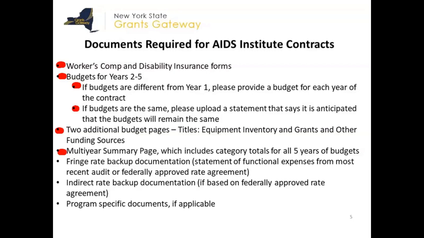The fringe rate documentation. So this is a statement of functional expenses from most recent audit or federally approved rate agreement. You'll get details from that from your program manager. The indirect rate backup documentation if it's based on a federally approved rate agreement. And then any other program-specific documents if applicable. If your program has other documents that they need you to fill out or attach, obviously you'll be alerted of that by your program manager.